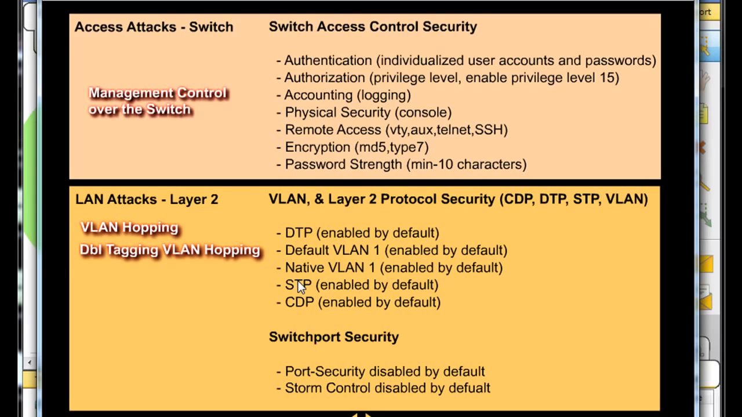Well, if you have two VLAN IDs in your packet, when it goes across the native VLAN, the first tag will be stripped, but the second tag will remain. Now when your packet ends up on the other side of that trunk, it's got this second VLAN ID, and so you could actually hop VLANs by double tagging a VLAN ID into your packet.